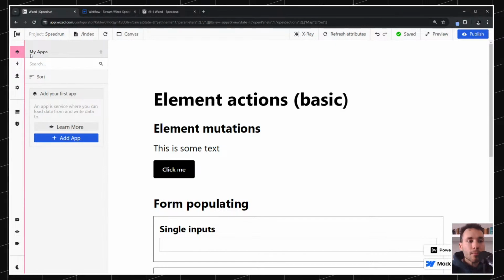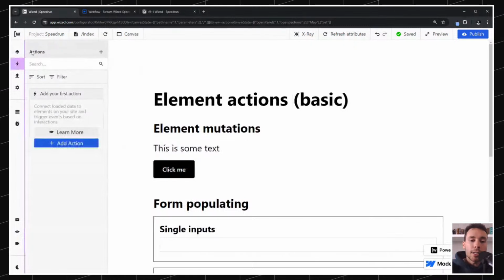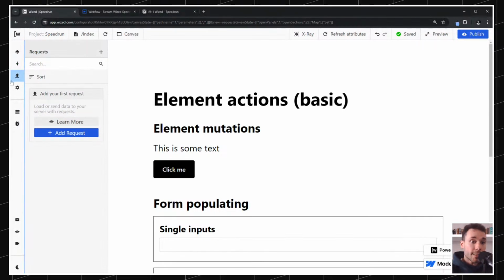All apps are then used by requests. We'll see that later. Next thing is actions. Actions define all the actions that happen on your site. That can go from something very basic like changing an element's text to something very complex like waiting for the page to be loaded and then, under a specific condition, doing X, Y, and Z. All the interactivity on your site is defined in this panel. The next thing is requests. Anytime you want to communicate with a server, whether to send data, load data, or mutate data, it's going to happen here in requests.